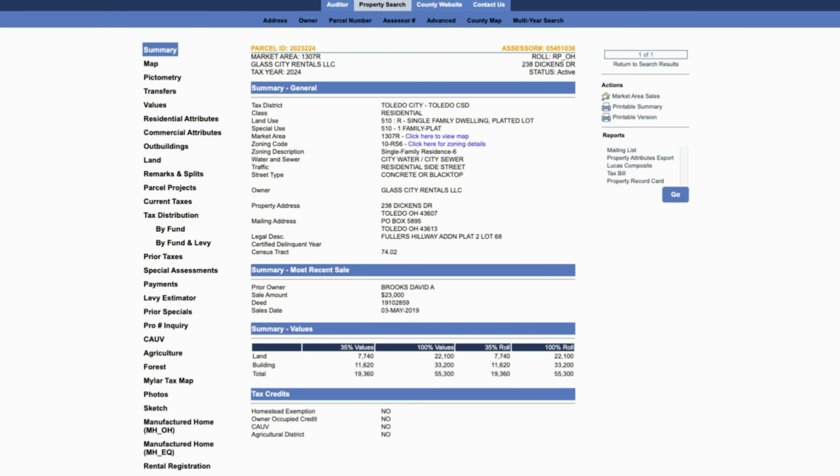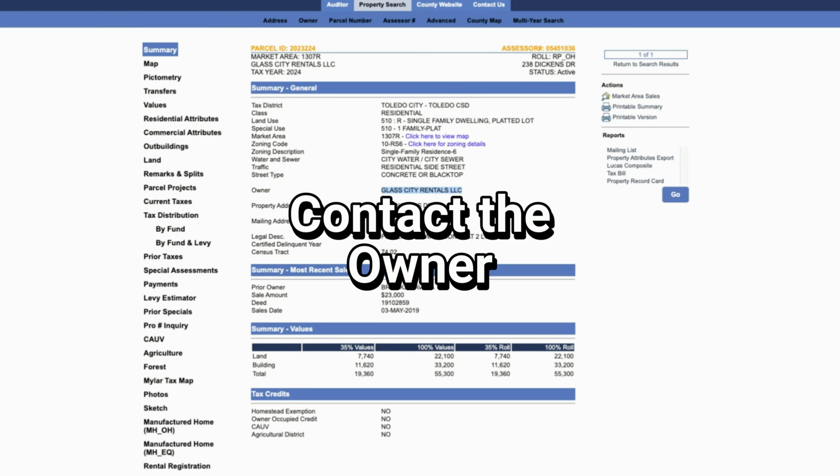So we have here 238 Dickens Drive. We can see what census tract it's in and even most importantly, who is the owner. The owner is Glass City Rentals, which does match what we saw in those photos, as well as the management company that was listed in the Zillow listing. We can look at a lot more information, including the whole history of the property. But for our use case, what if we wanted to reach out to this owner? Well, unfortunately, this is an LLC, so we don't know who owns the property.